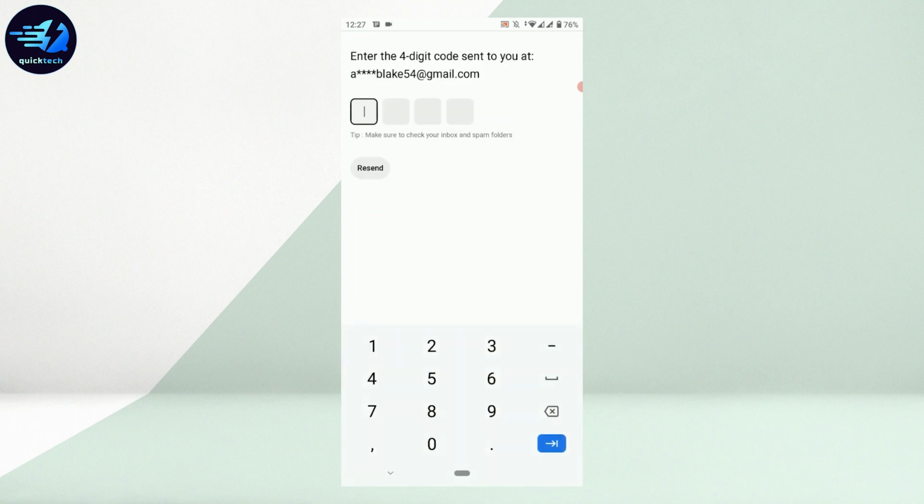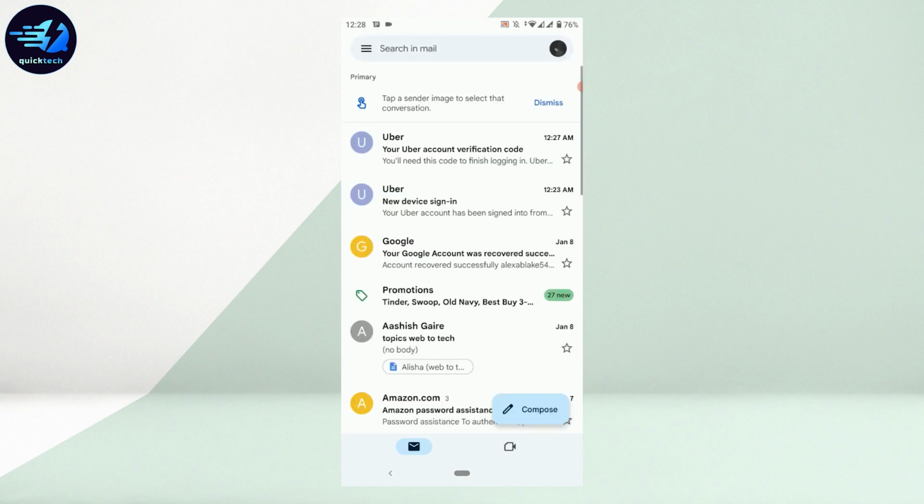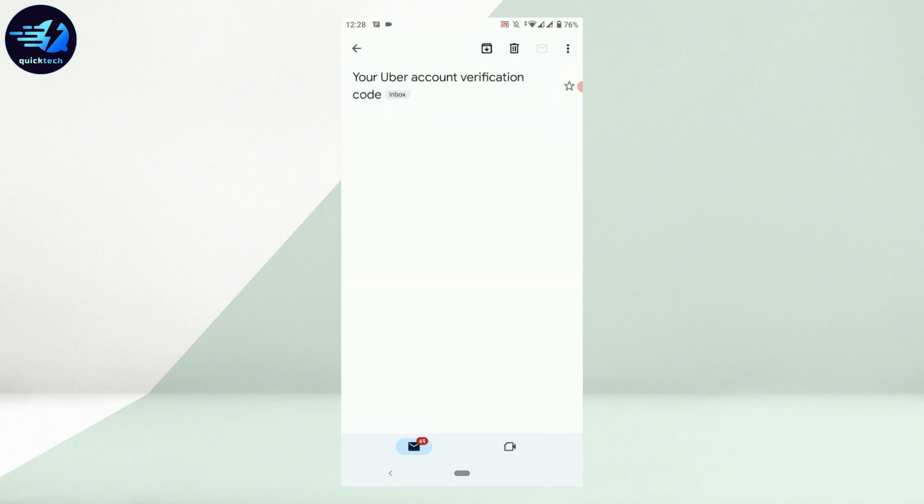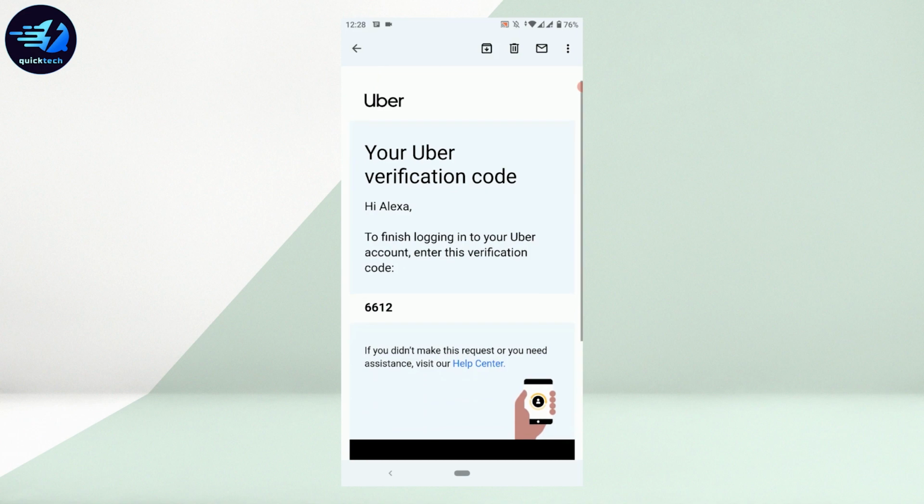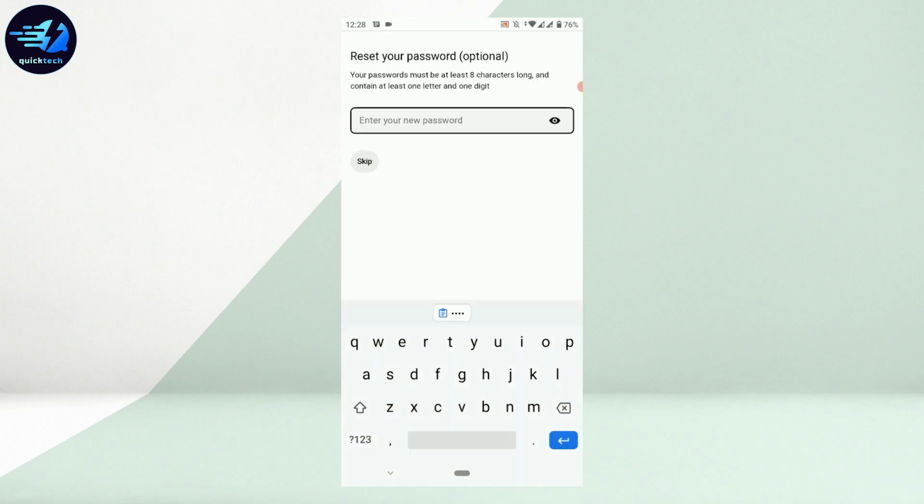Now, a 4-digit code will be sent to the email address of yours that you have used for the Uber account creation. Go and check your mail. Tap upon mail on your mobile. There's the Uber mail on top. Tap upon that. Now, all you need to do is copy this code from here. Tap on copy and paste it over here on the text box. Tap on paste. This way, the confirmation will be completed.